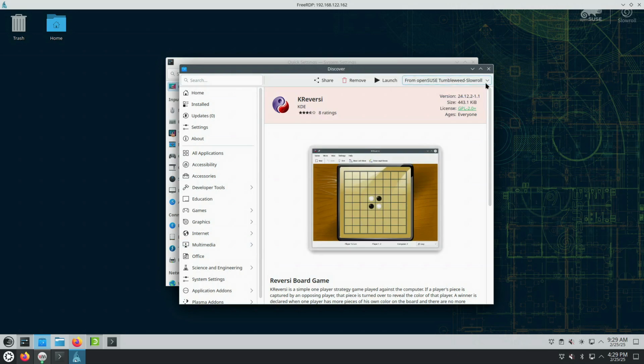So it actually changed between runs. So I've run Discover 3 times. The first time the default, at least for this package, was openSUSE Slowroll RPMs, and then the next 2 runs it showed that the default is flathub.